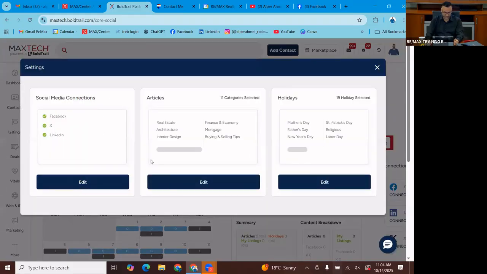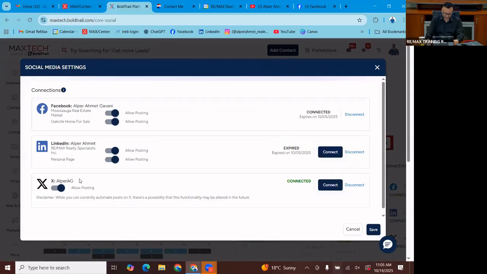And you'll see here you have 3 boxes that you have to edit. So let's click on the first one, edit social media connections. And you can see here that I've added my Facebook account, Alper Ahmet. And then connected to my Facebook account, I have these business pages. And you can only post on your business page, and I'll show you the quality of the content. You'll click on connect, and if you're logged in, it'll easily connect.